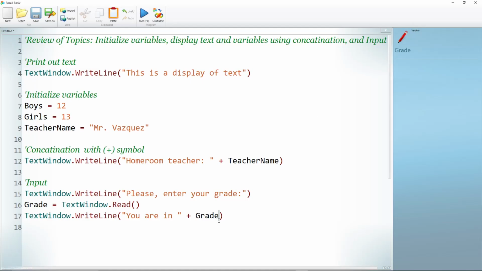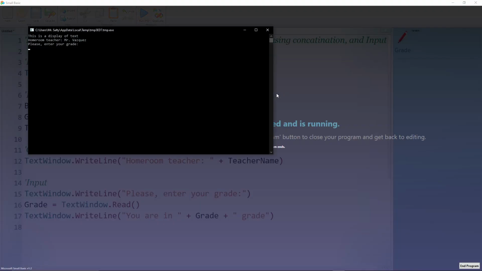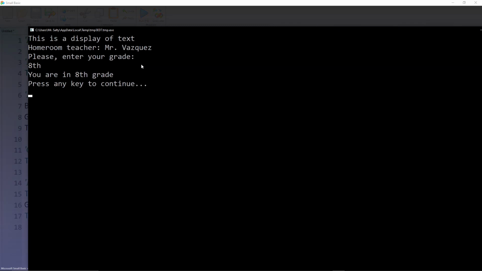So we go ahead over here, concatenate with another string, and put grade. Put a space before the word, because if not, it's going to be all bundled up together, and you wouldn't want that. So let's go ahead and run it, and here we go. 8th. Let me close in. You are in 8th grade.